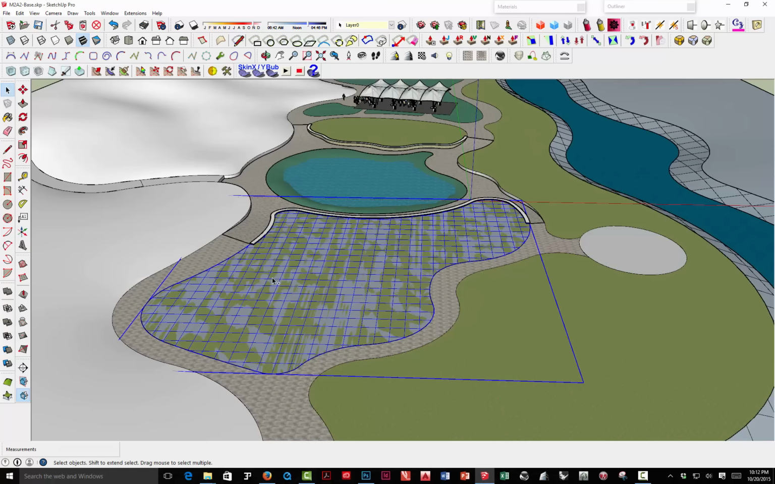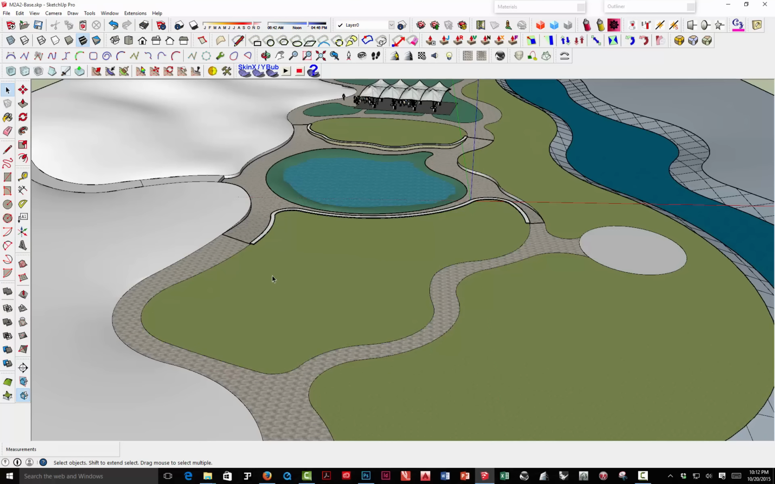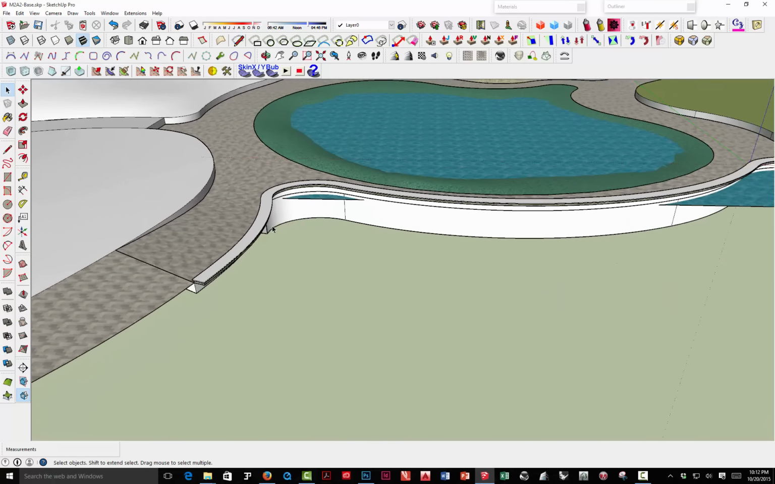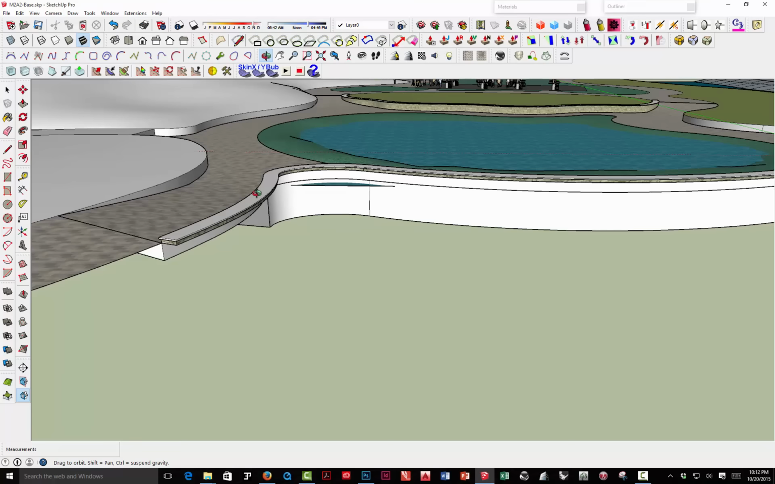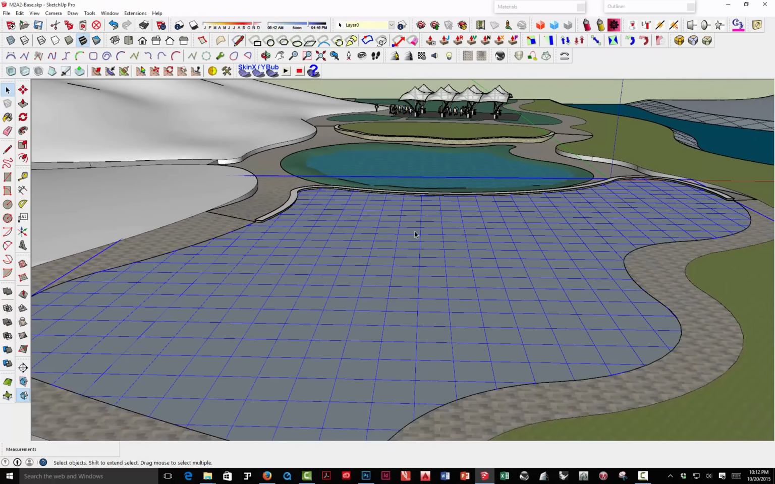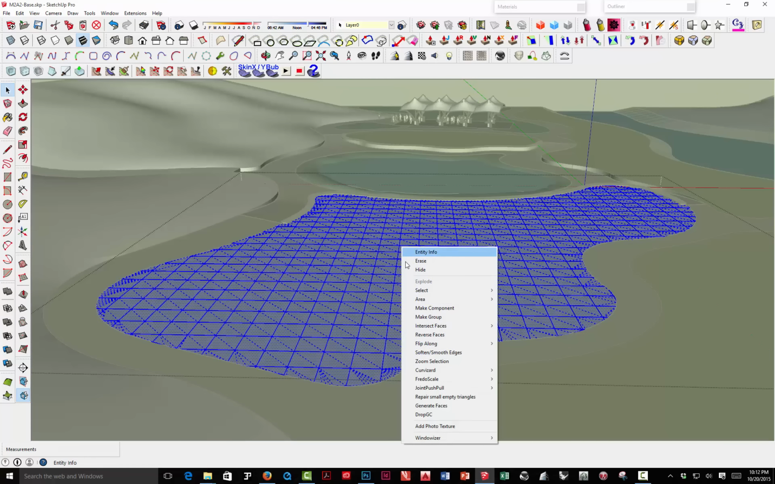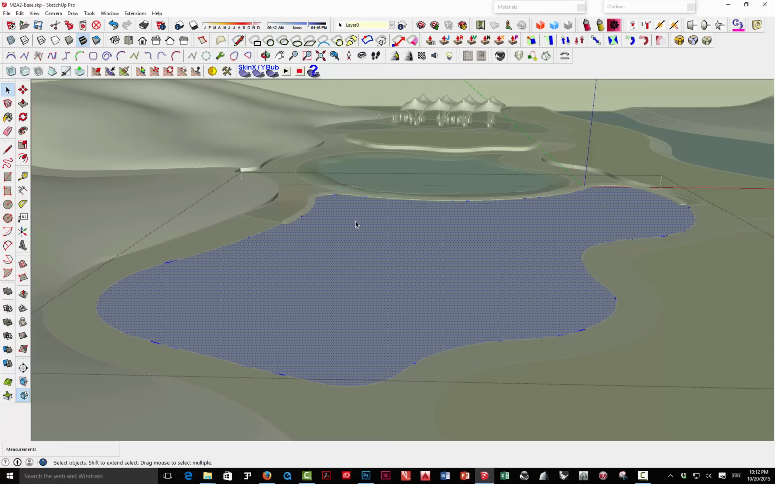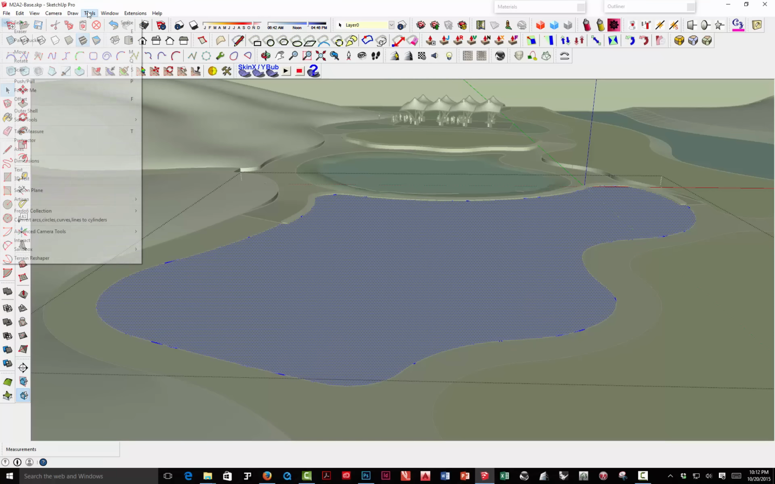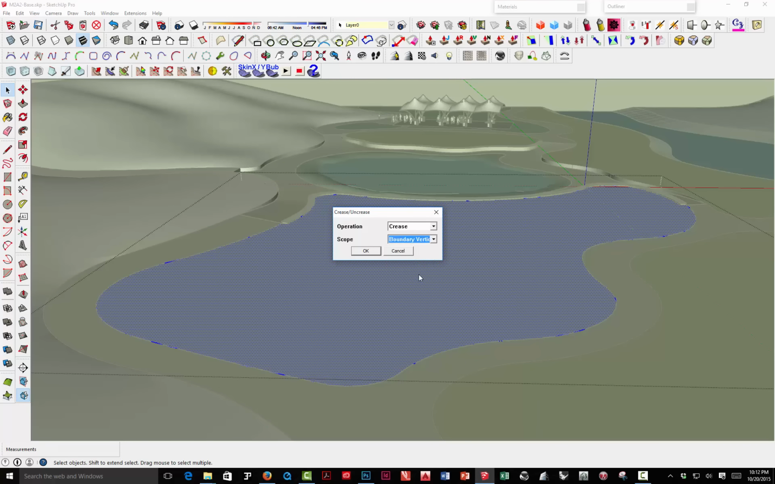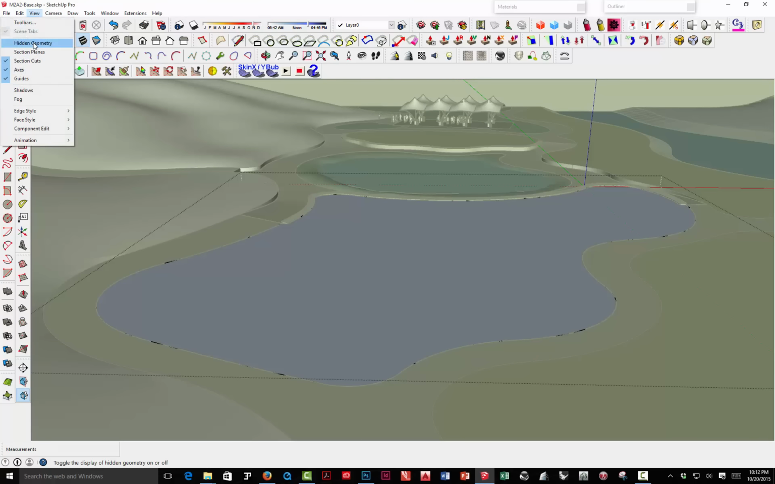So select the grid, cut it, select this, delete it. Oh no, that's okay. That's just fine. Edit, paste in place. Triple click, soften smooth. Deselect it, double click again. Tools, Artisan, Crease Selection, Boundary Vertices. Awesome. Now I can show my hidden geometry.